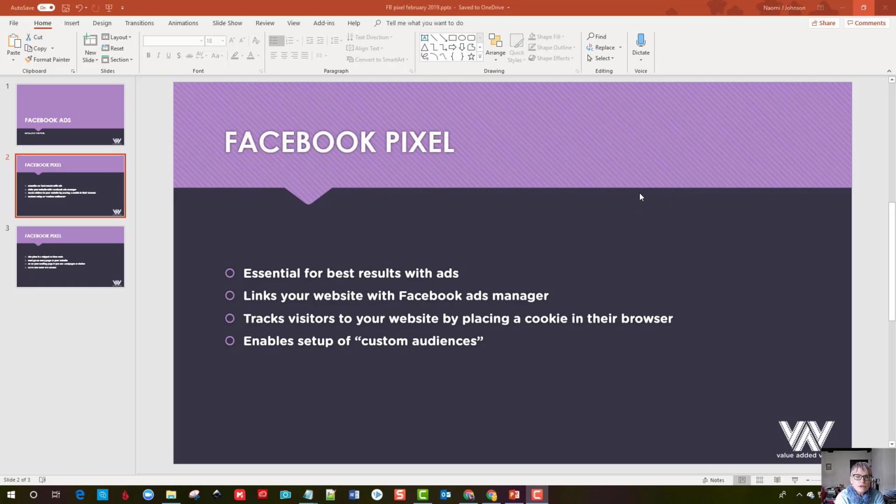In this week's Facebook ads training I'm going to show you how to set up and install the Facebook tracking pixel, which you really need to do to get the best results with your ads. So why is that? Well, the pixel links your website with Facebook Ads Manager, and it actually tracks visitors to your website by placing a cookie in their web browser.